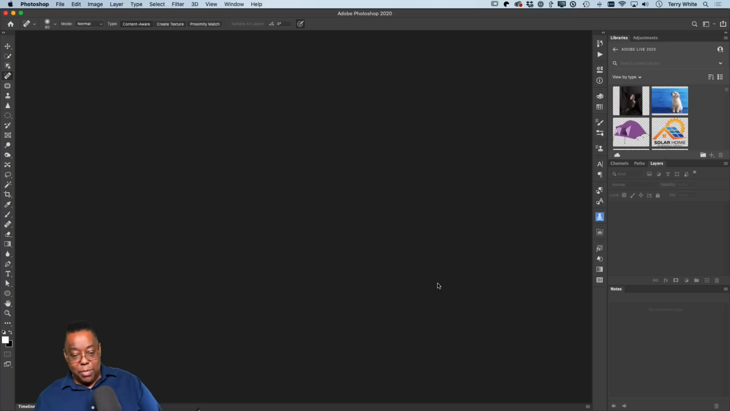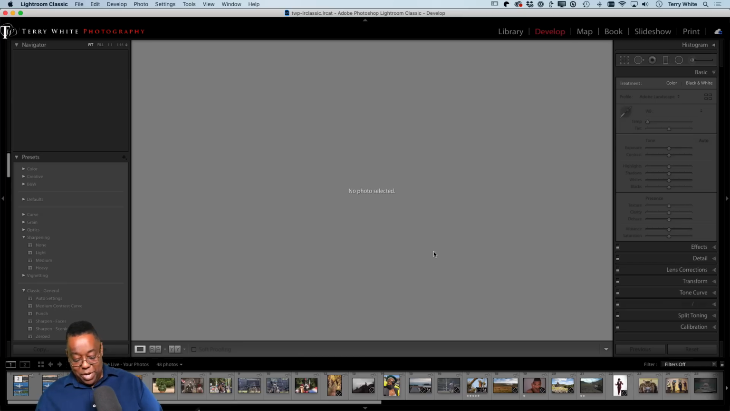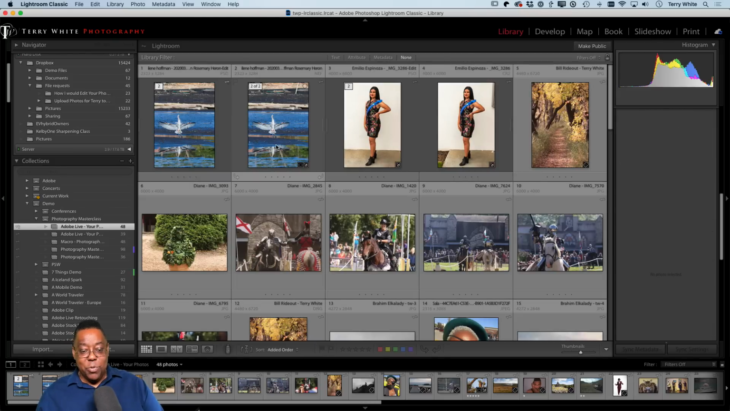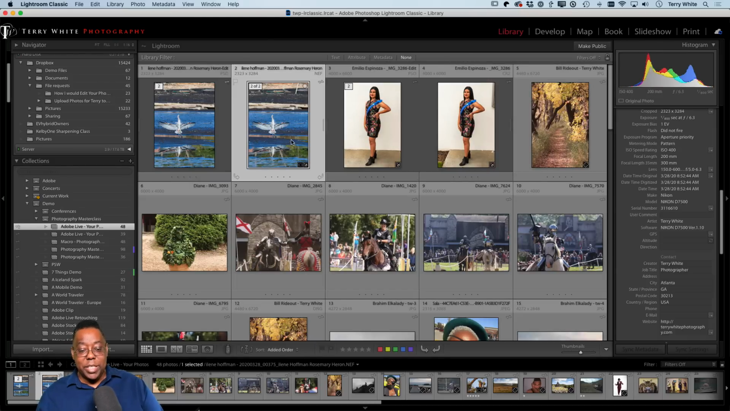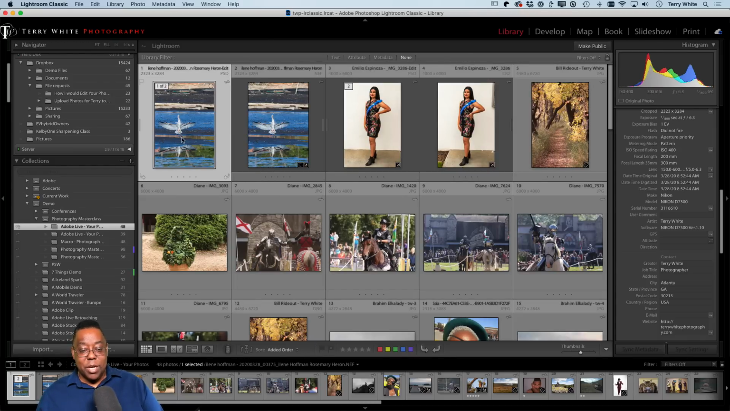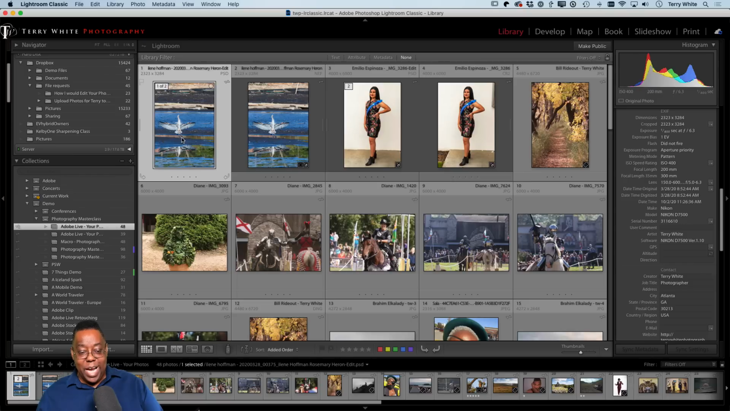Because maybe the client, the client's obviously indicated that she wants it horizontal, but maybe you want to see it both ways. So again, this is our original. This is our edited version. And now what I would do in Lightroom is I would make a virtual copy.